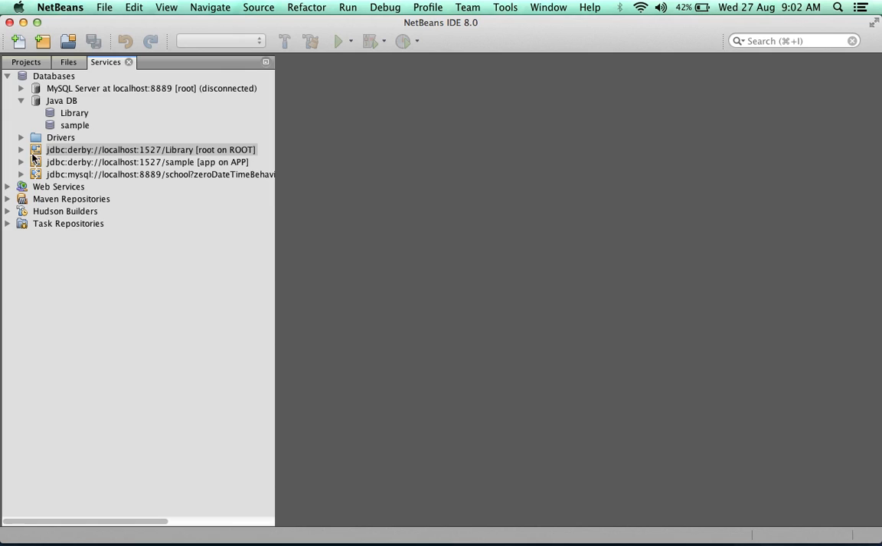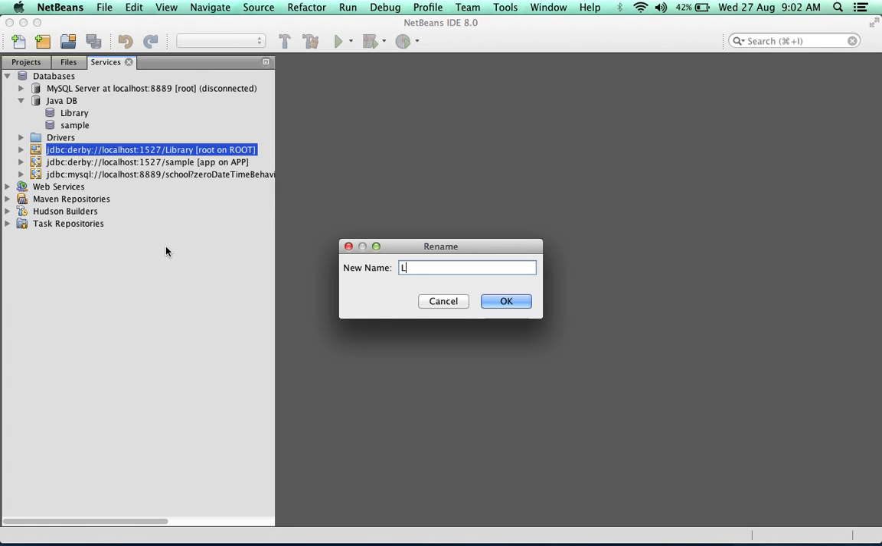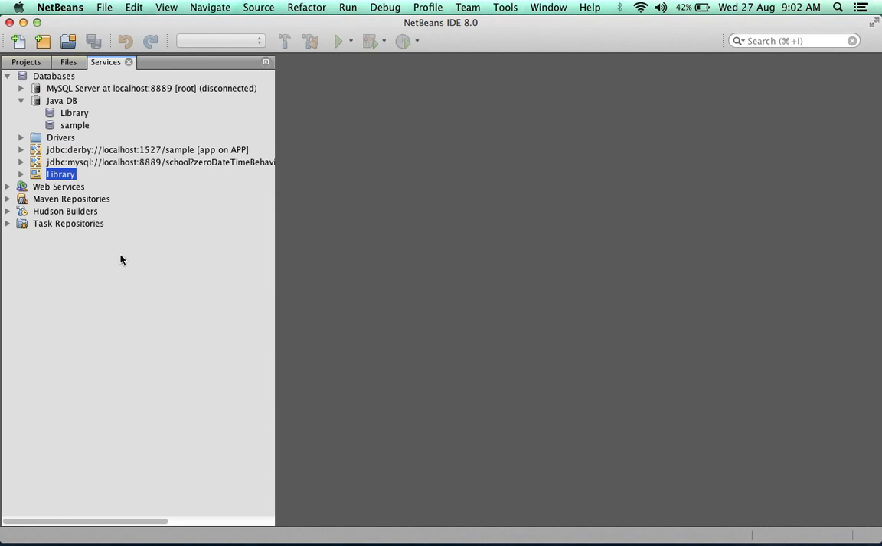So you'll see that little icon, it's showing a complete icon rather than a broken one like the ones below that. The second thing I'm going to do is to rename this connection to a more convenient name than this long URL type name given. So right click again, rename, and I'm going to call this one library. Okay, and there's a nice convenient name for our library database.